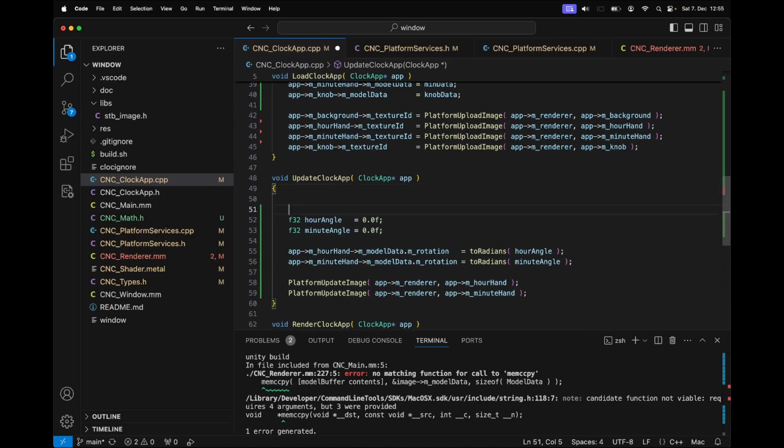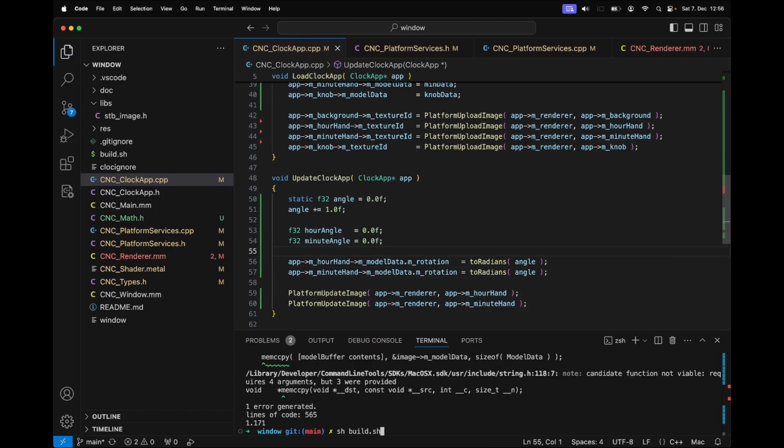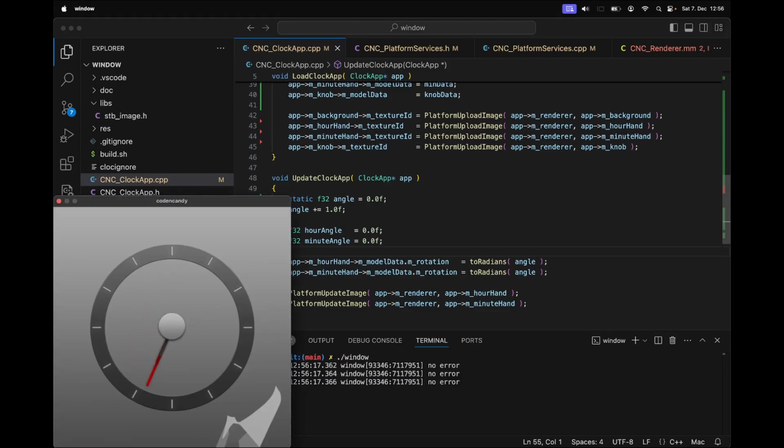As before, I want to validate that the whole thing works, so I go ahead and create a static angle variable and count the angle up and expect to see animating hour and minute hands with the next state, which is also working.